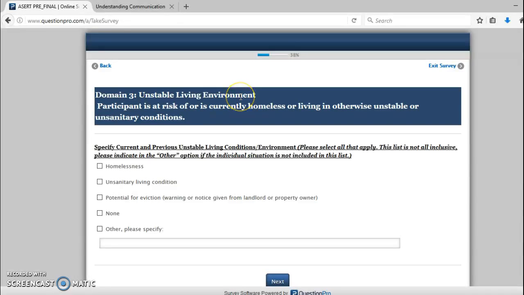Unstable living. So based off of any observations you may have made through phone call, email, or in-person contact, is the person at risk to become homeless? Or do they have any other living conditions that you've noticed? So I've been at the consumer's home and everything seemed to be going pretty well, and there was nothing mentioned by the consumer or family. So I would click None and go to the next screen.